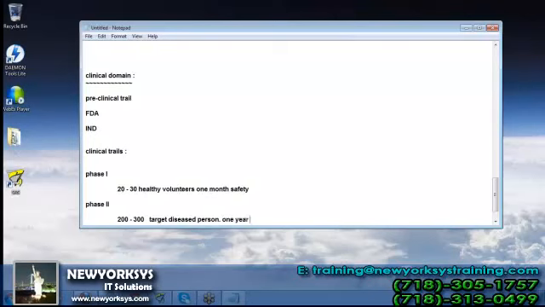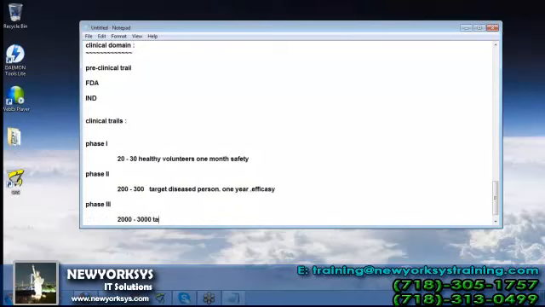There we have clinical trial phase 3, where the number of participants is in the thousands. Of course, here also we have target diseased persons, and they will conduct research for years, and they will think about safety and efficacy also. By conducting the trial, they will monitor everything, and they will maintain their data in the databases.